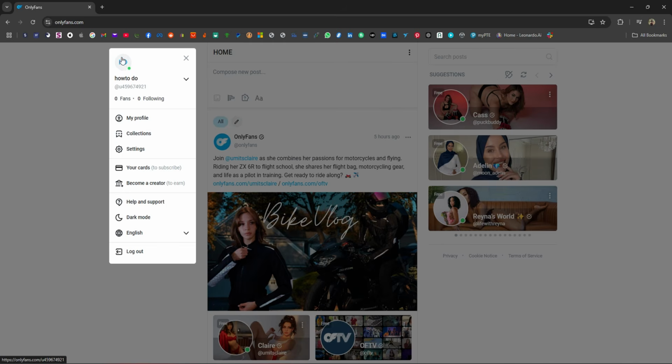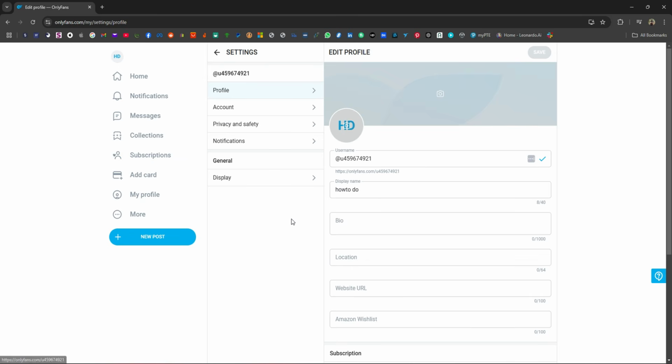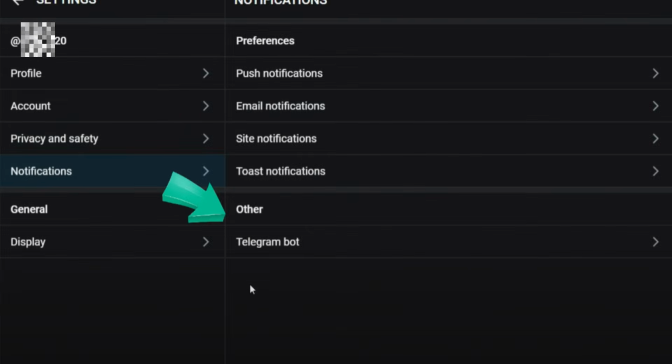Then click on the account icon on top left corner. Then click on Settings. Then click on Notifications section. Under the other option, you will see Telegram bot section.